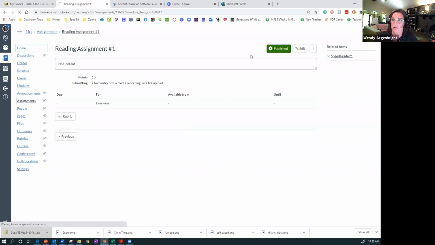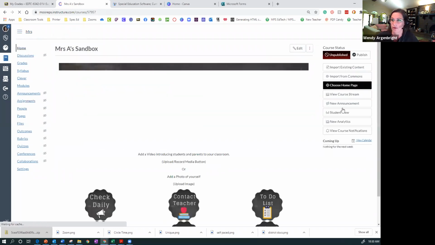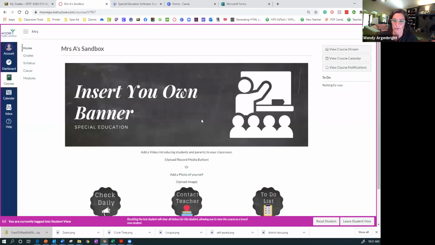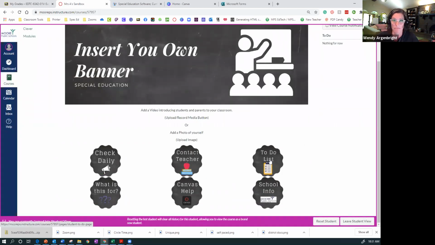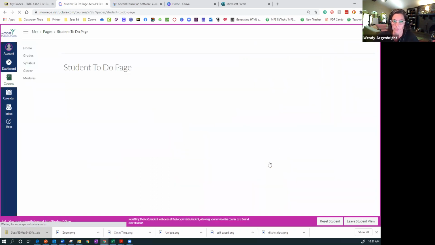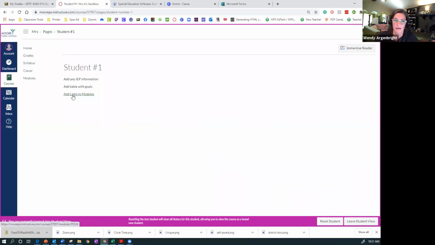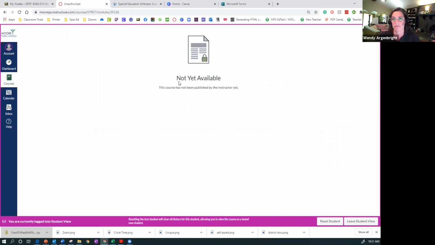Okay, so let me show you what that looks like actually from a student standpoint. So from student view, this is that modeling that you would do in the classroom. They would know every day to check their announcements and every day to come to their student to-do list. And they would come and they would pick their number, and it would have a link to their module, and you would probably call this link something like daily reading assignment. Oh, I haven't published it.